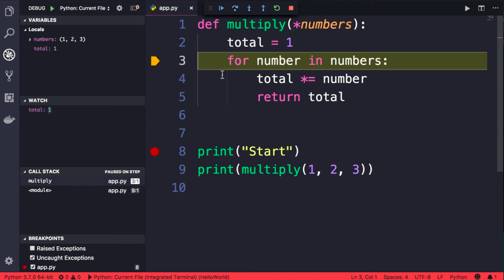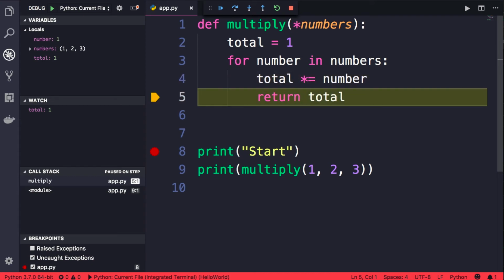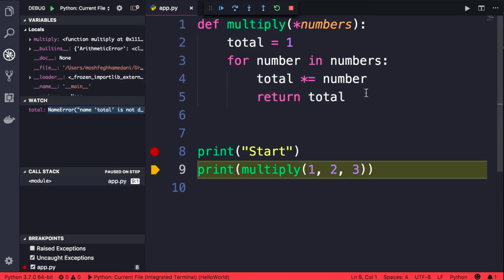Let's press F10 one more time. Here we are. We're going to multiply total by number, so let's step over this line as well. Now at this point we have a new variable called number. That is our loop variable. Initially it's set to 1. Now here we are on line 5. If we press F10, we can see we jump out of this function. So our loop did not execute to completion. And that is the reason our program has a bug. So to fix this, I'm going to stop the debugger with Shift and F5.